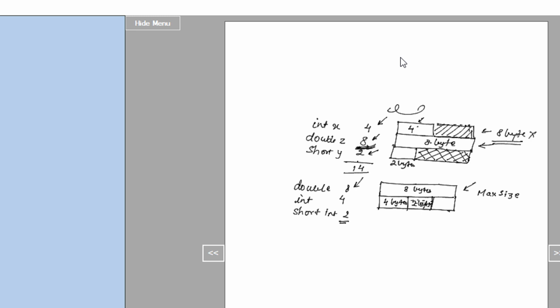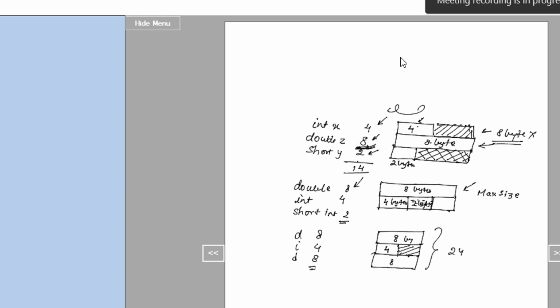Now just imagine one more case. Let's say you come across something like double 8, integer 4, and again you come across a double. So what will happen? This double will be allotted 8 bytes here, then followed by an integer which is again given 8 bytes, but the integer will occupy 4. Now it sees that a double has come, so this will be wasted and the double will come across 8. So again in this particular case we will have a 24 byte allocation.